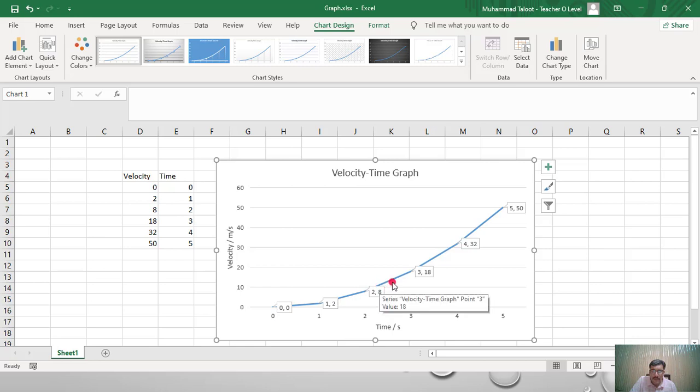Now take one more interval. Here we have velocity 18, and previously the velocity was 8 meter per second. If we take out the change in velocity, it will be 10 meter per second, and acceleration will be 10 meter per second square. So we can say that velocity is increasing here, and as velocity is increasing, acceleration is also increasing.